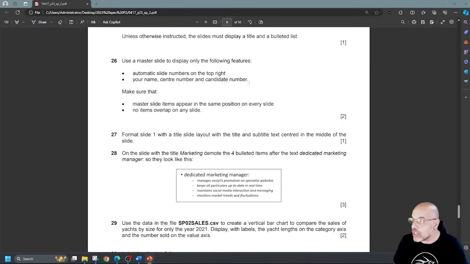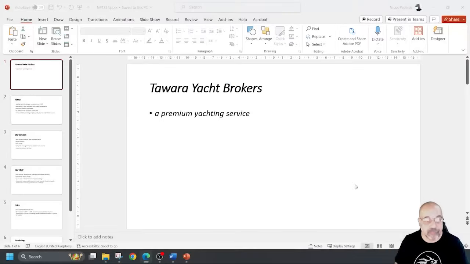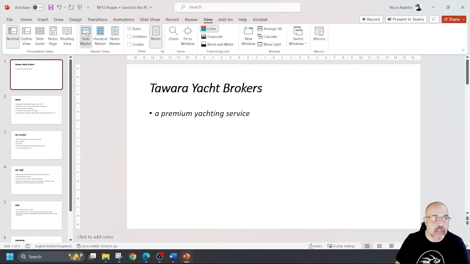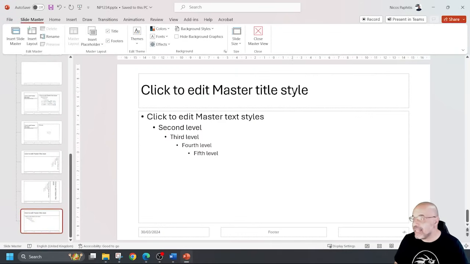26. Use a master slide to display only the following features. Automatic slide numbers on the top right, your name, center number, and candidate number. It doesn't say where. Make sure that master slide items appear in the same position on every slide. No items overlap on any slide. So we're going to go to our PowerPoint. I'm going to go to View, Slide Master. I'm going to add a little text box.